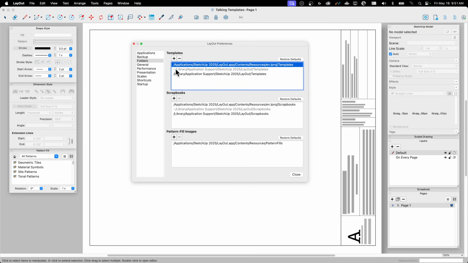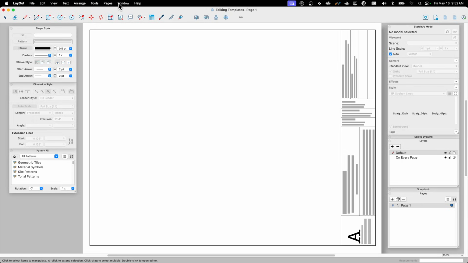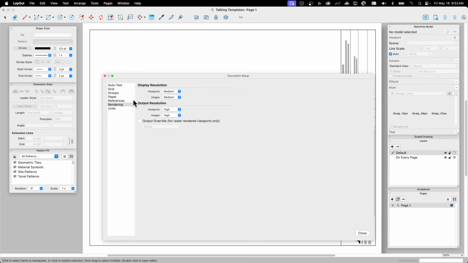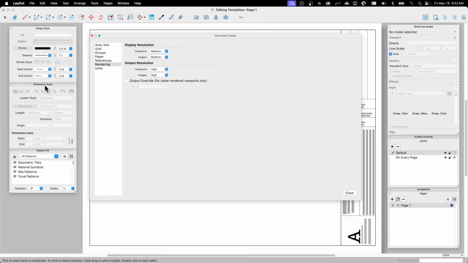That's how you say that, because that's a hidden file on most computers, most Macs. So I go with this one. So yeah, this is saved not in the template, but for my installation of Layout. What will go along with that though, is if I go to File and hit Document Setup, this information right here will go with the template.